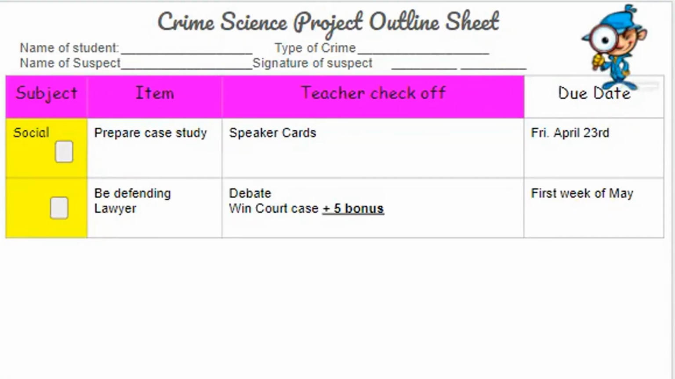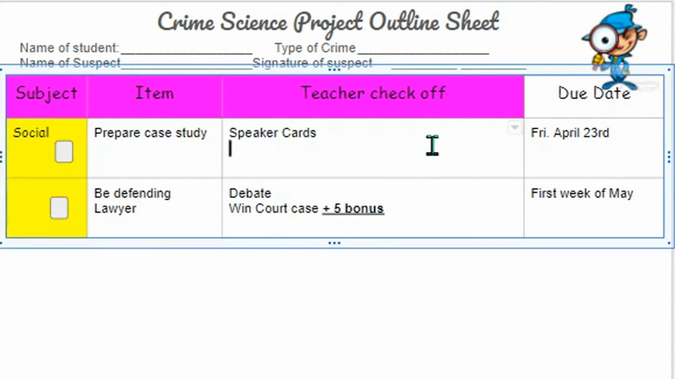Your next section will be your social studies. In social studies, you need to be able to prepare the case and be a defending lawyer. You will have to have your speaker cards, which we will talk a little bit about later, with you, and those cards need to be checked first. You are only able to present the stuff that is on your speaker cards because this will be a copy of the clues. You cannot be putting information that's not in there so that if it's presented to court, both sides know what's being presented.